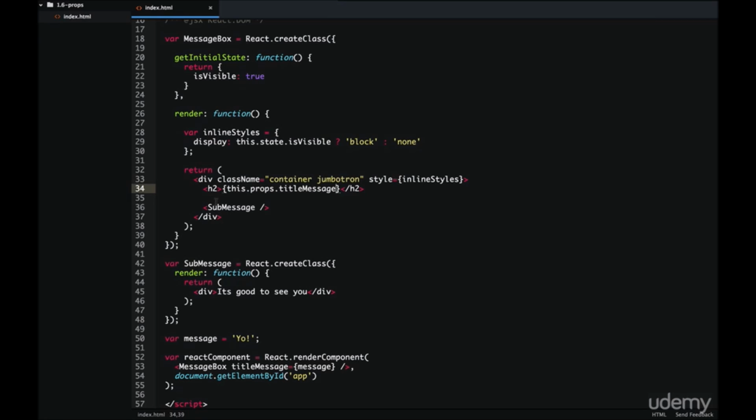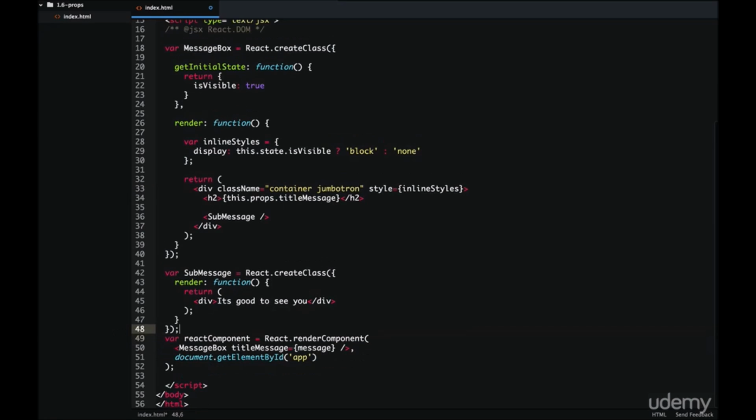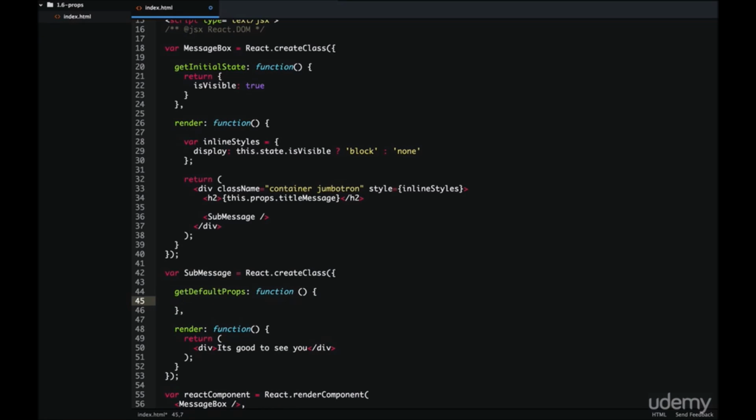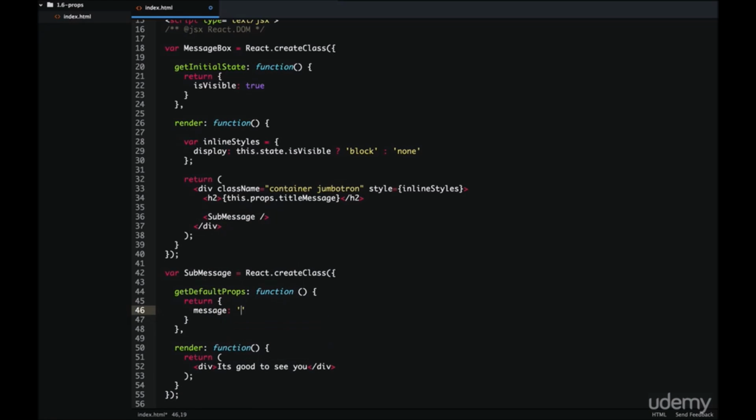In React, we can set default values for our props. Let's remove the prop off the top level component. In the submessage component, let's define the getDefaultProps function. Within here, we can return an object literal that represents our props. We'll call this one message, and we'll just give it a default one, it's good to see you.